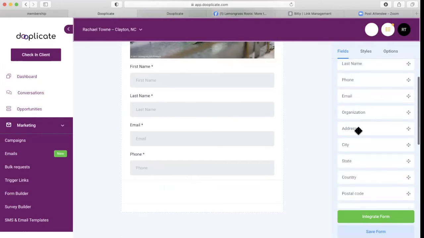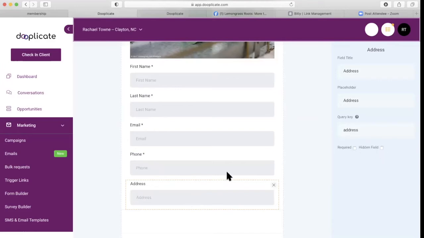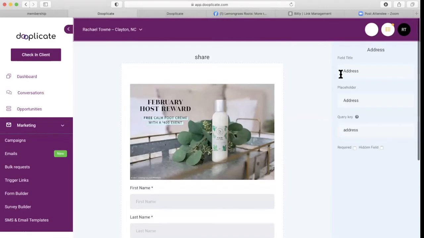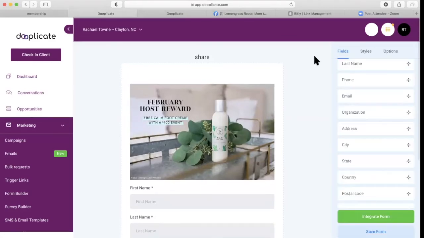If you want to collect their address, you can put that in. You can make it mandatory or not mandatory. So there's all different things that you can do. So I'll just keep it basic: first name, last name, email, and phone number. When you're done with that, you're going to want to save it.